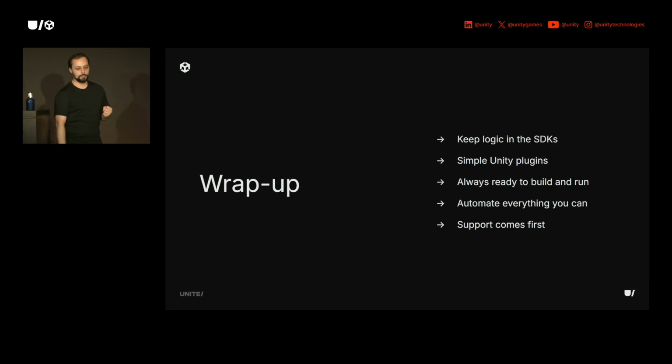Good. So to wrap up, some key takeaways. Always keep the logic in the SDKs, so you can make your plugins very simple and easy to maintain. Always keep the plugin simple. With Unity plugins, it's easy to make the project go wrong, but it's quite difficult to make it simple. So always try to make it simple. And always be ready to build and run.